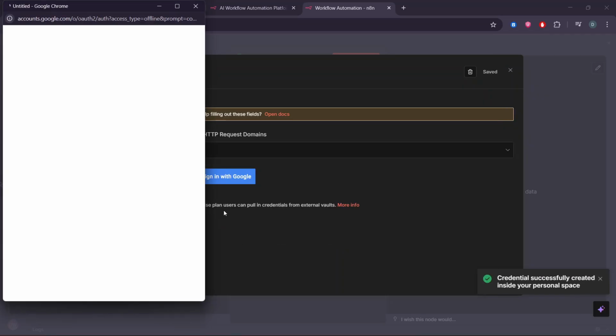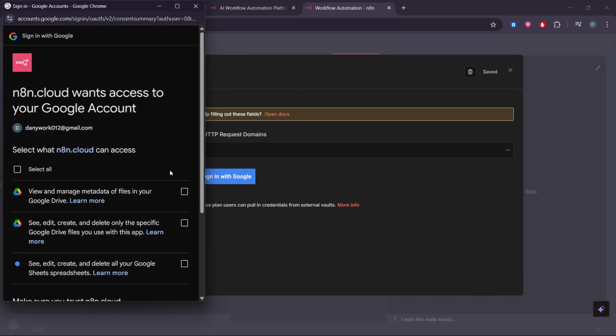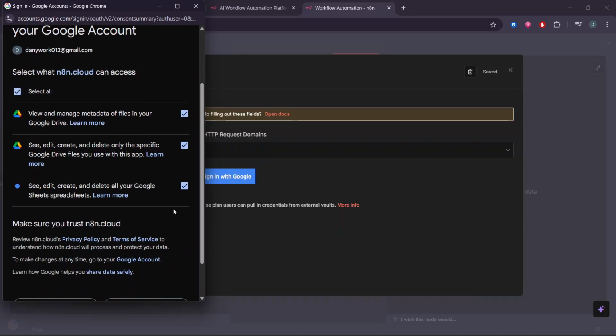To make the process smoother, here are a few quick tips. Make sure you're logged into the correct Google account. Ensure you have access to the sheets you plan to use, and keep pop-ups enabled so the login windows can appear. Doing this beforehand can save you time and help prevent unnecessary issues.